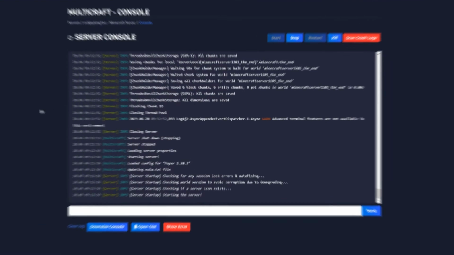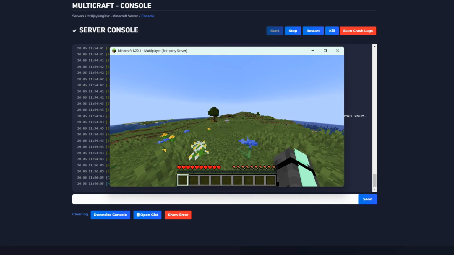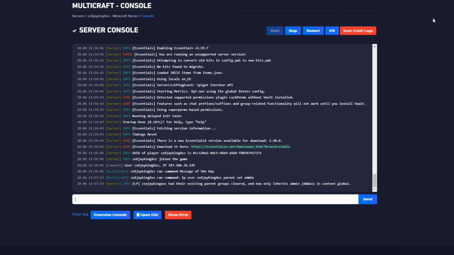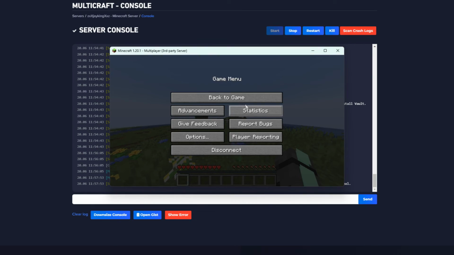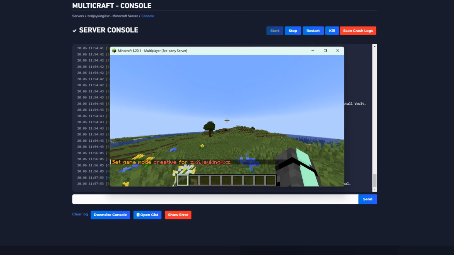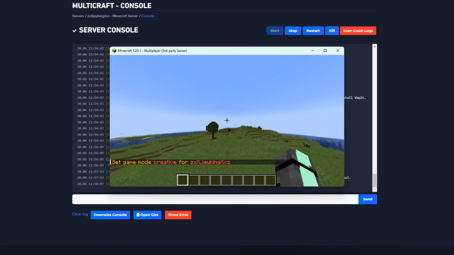Let's join the server to see if it's working. Upon joining, normal players will be automatically added to the default member group. So, to change the group, type /lp user, and then the username, parent set, and the group name. We can now go back to the server, and the commands for the role we just assigned should be working. That's it. You have now learned how to install, set up, and use LuckPerms on your server.